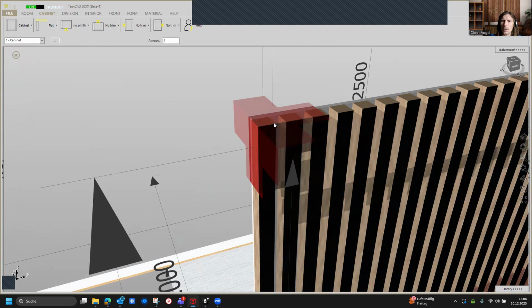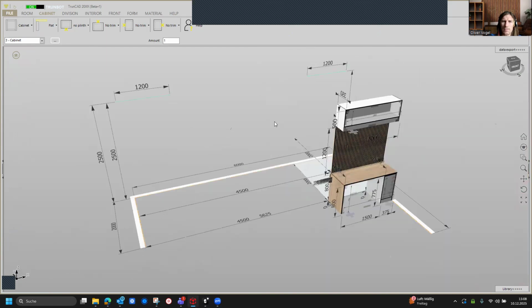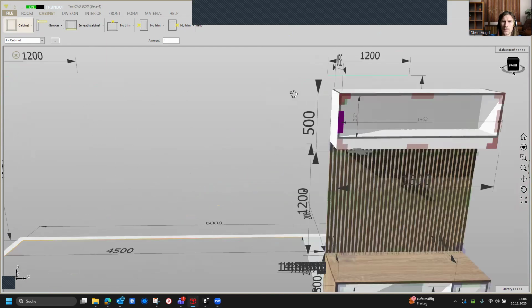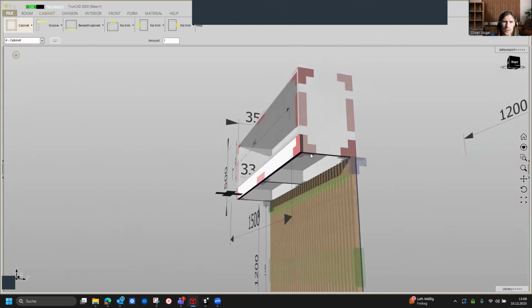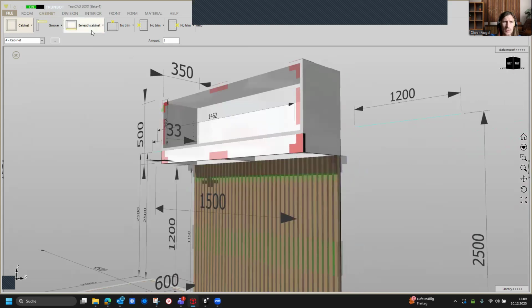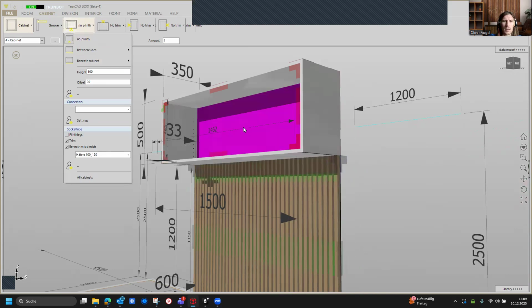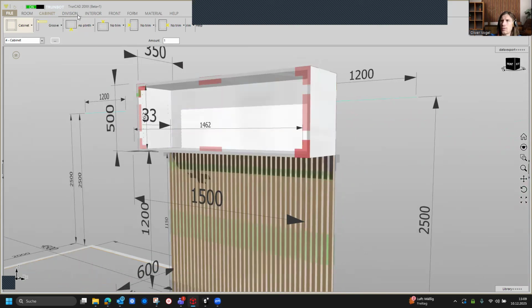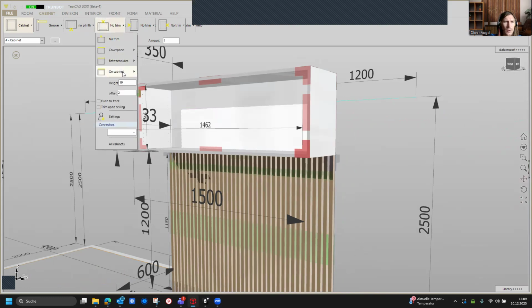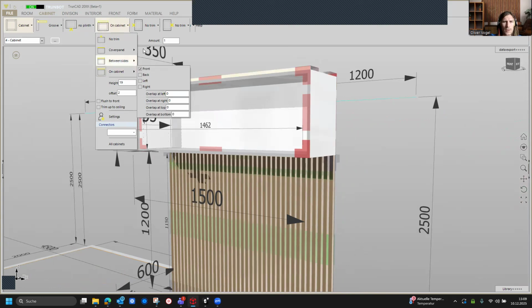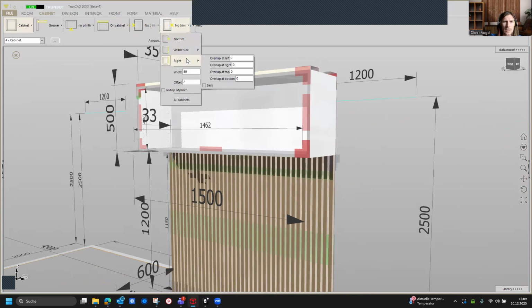And that is our wall mounted cabinet. So that's why we don't need plinths. And we go on the drop down menu and select no plinths. And we go to the trim. We want to have a trim on the cabinet. And we want to have a trim on the right side.